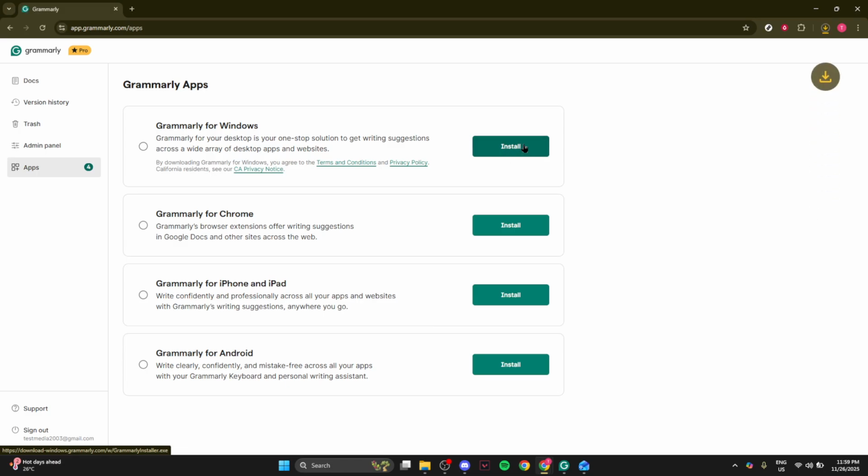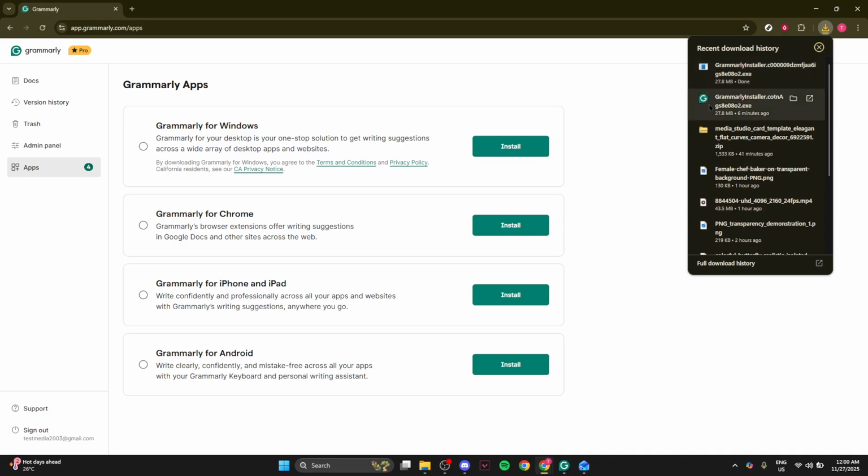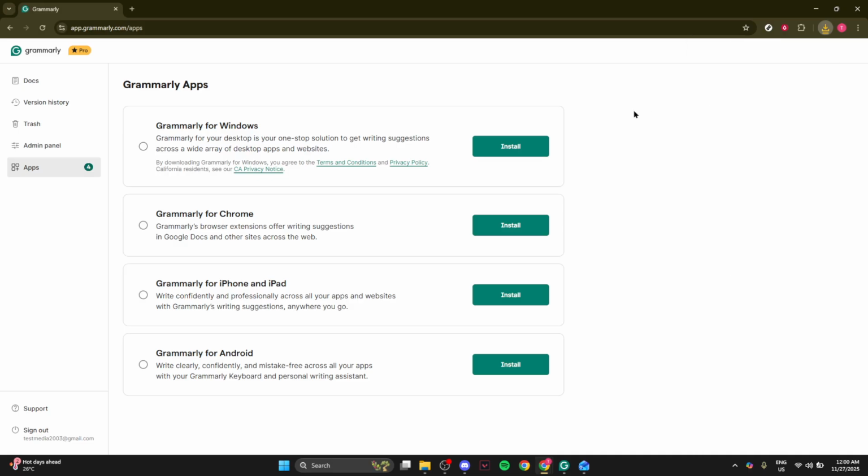After the installer is finished downloading, you'll want to open it and begin the setup process. As the installation wizard guides you through the steps, you'll be prompted to select which applications you want Grammarly to integrate with. At this point, make sure to choose Outlook. Once you've made your selections, continue with the installation process.